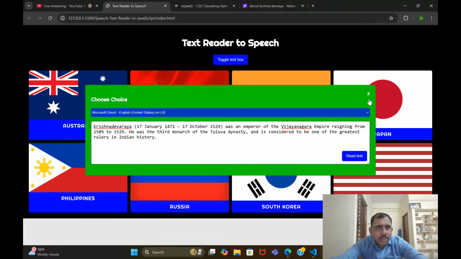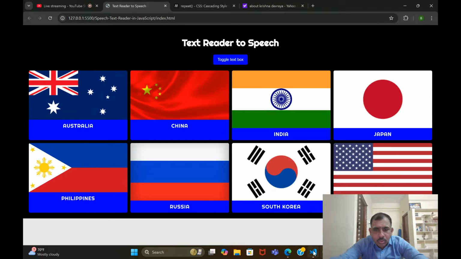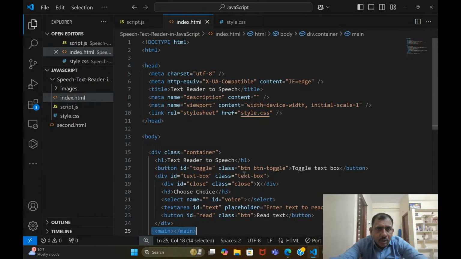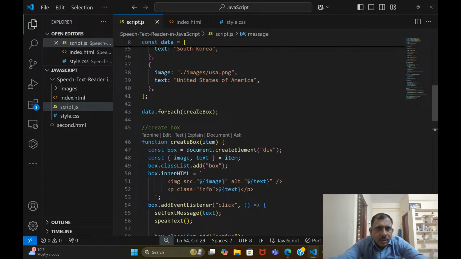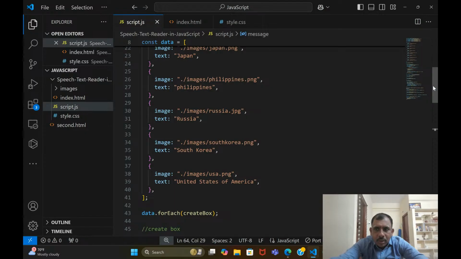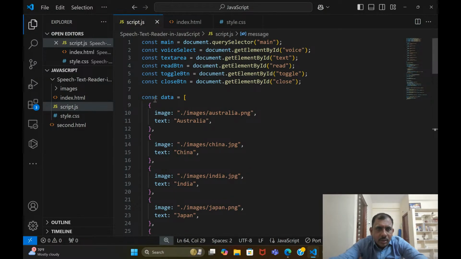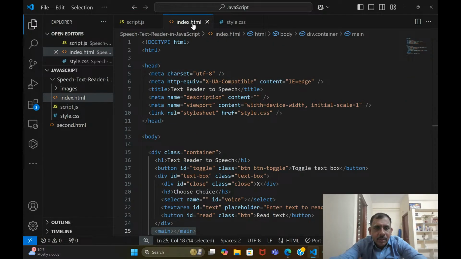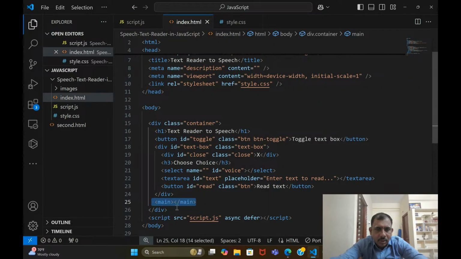Let me go back. Now, the code you see, we have all these things, right? Initially, he has one data constant, which has an image and text. What he initially does is take main by querySelector, the main section where we have this main section. This one is taken here.